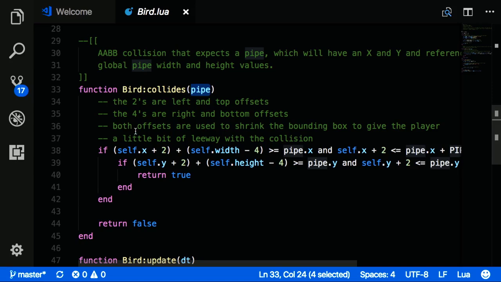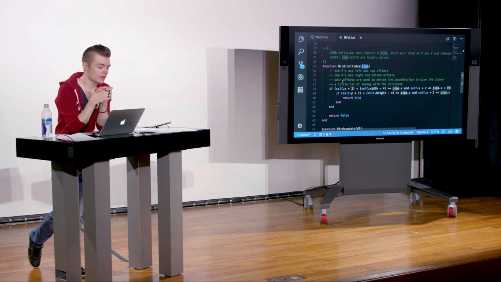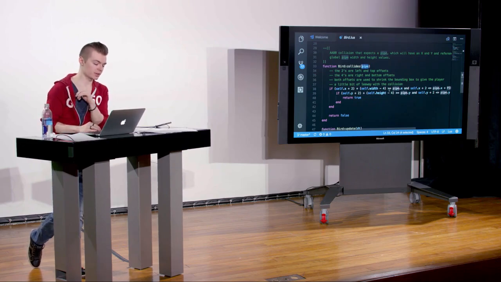So, any questions as to how that works? Why did you add 2 and then subtract 4 instead of just subtract 2? So the question was, why did we add 2 and subtract 4 instead of just subtract 2?